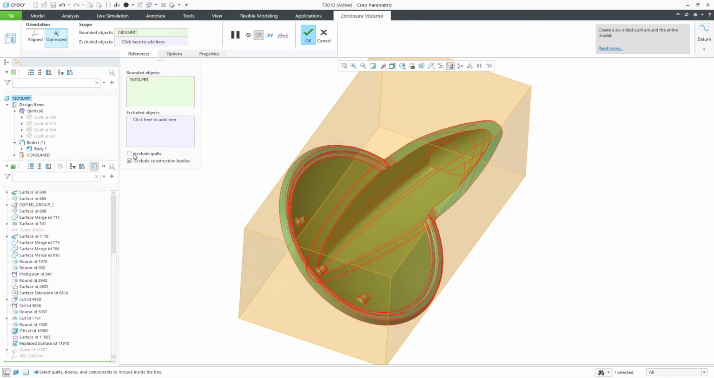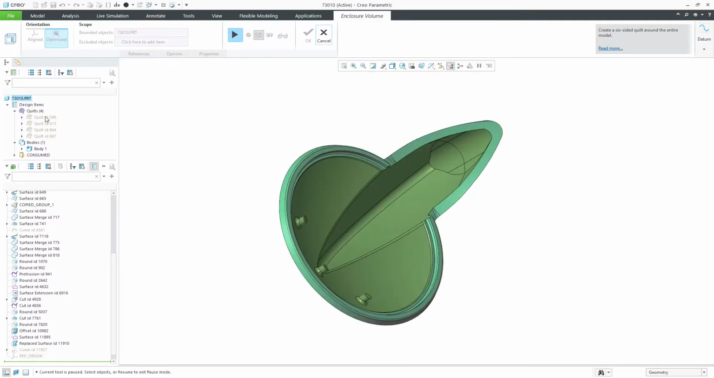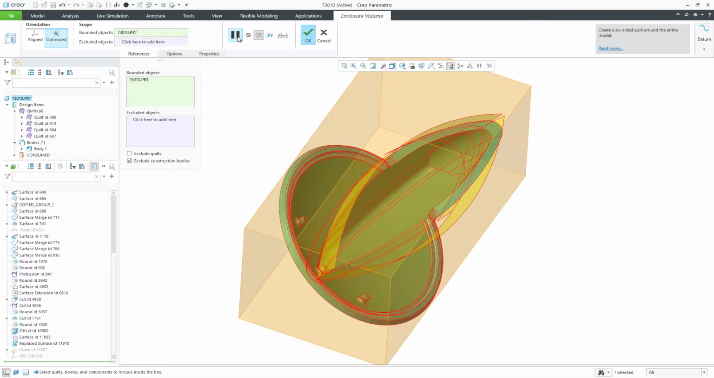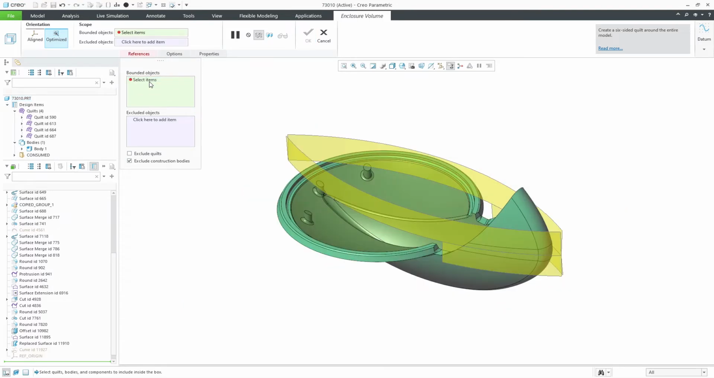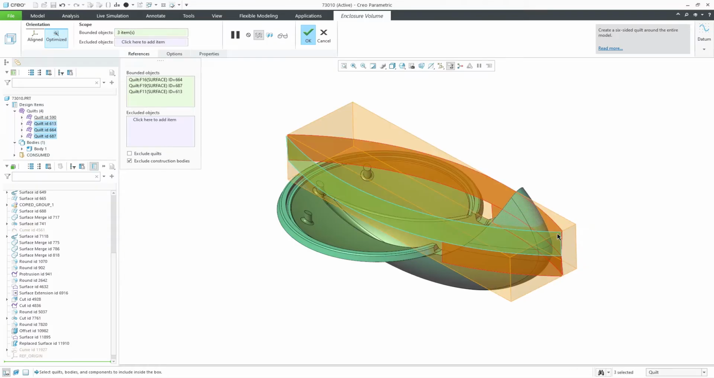The feature now supports very flexible definition of references to be included or excluded. By default, the entire part or assembly is referenced. Here, we remove the default selection in the bounded objects collector and only add references that we want to be considered. In the illustrated case, we incrementally add more quills into the selection. And you can see how the bounding box immediately updates as the selection is changed.